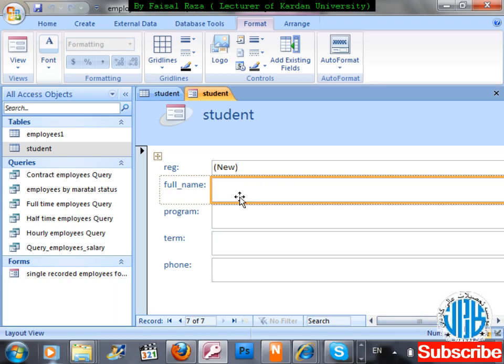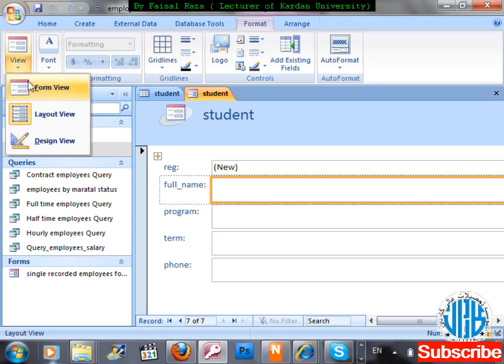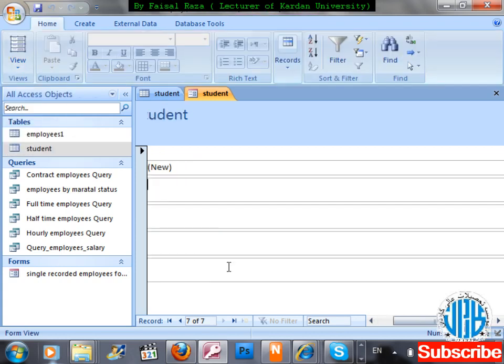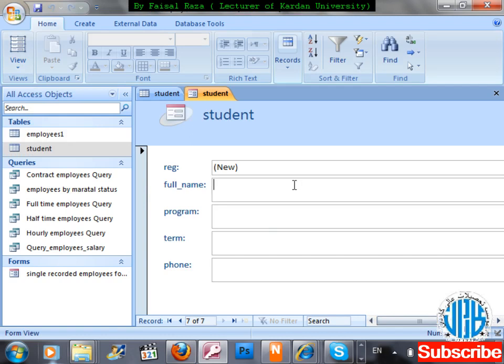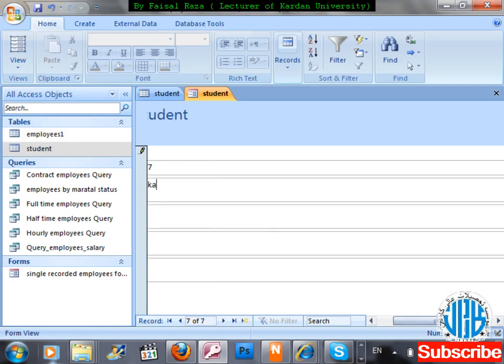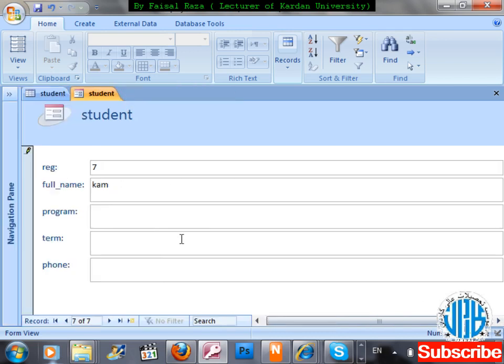Here, Arifullah. Sorry, wait, it is by layout, form view. It should be a form view. Here, Kamran. Just drag this one so that it is visible. Kamran Khan, program DIT and term K, phone number, same formatting. Got that or not?